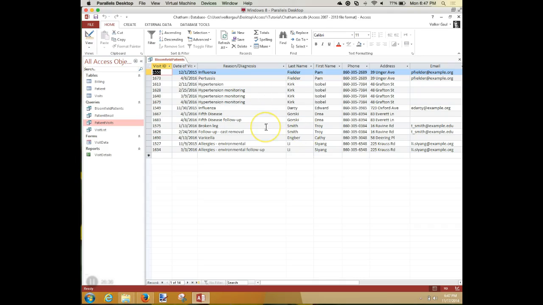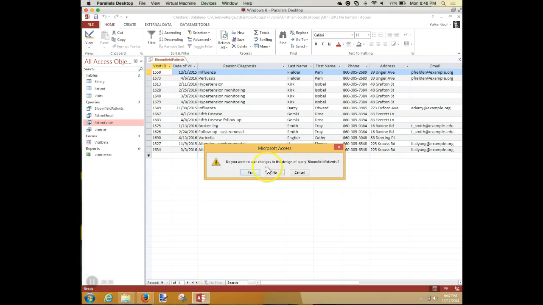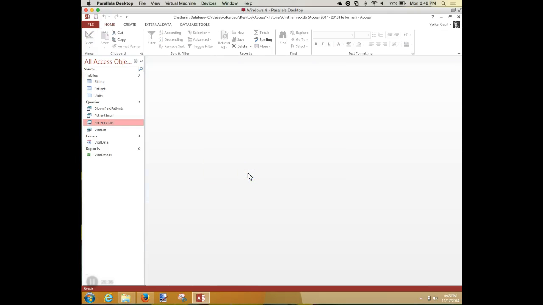You know how to resize if you need to. Go ahead and close that. When you close it, it says, hey, you moved those things around. You want to save that? Yeah, good idea. Save that. Access protects you.